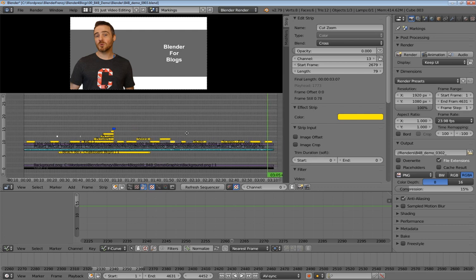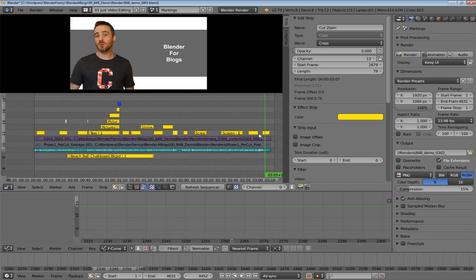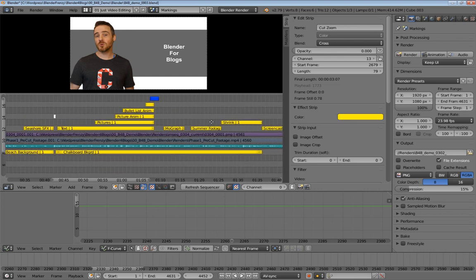Okay, so what I want to do is actually start with our markings. If we go here, we can see this is what we did a while back to just kind of plan out what we're going to be doing in the future. And so you can see what we've done so far.